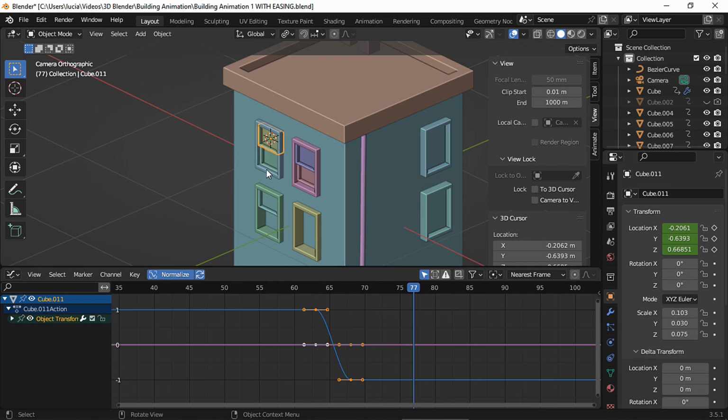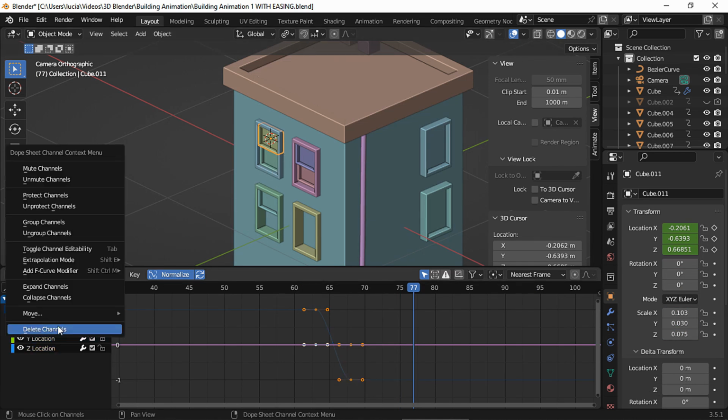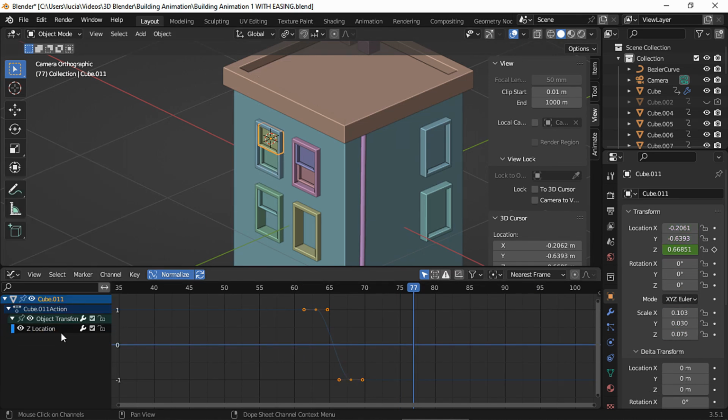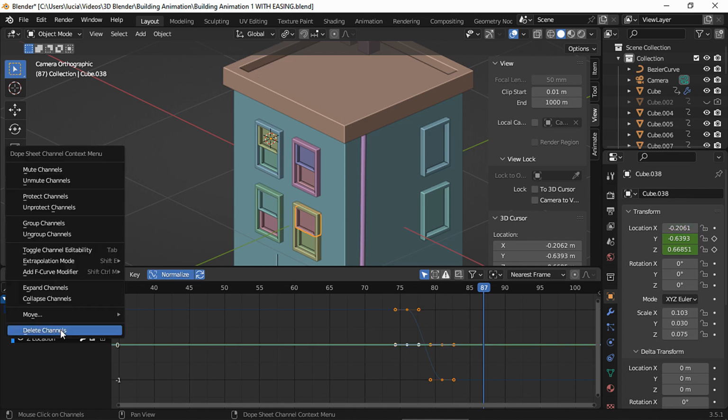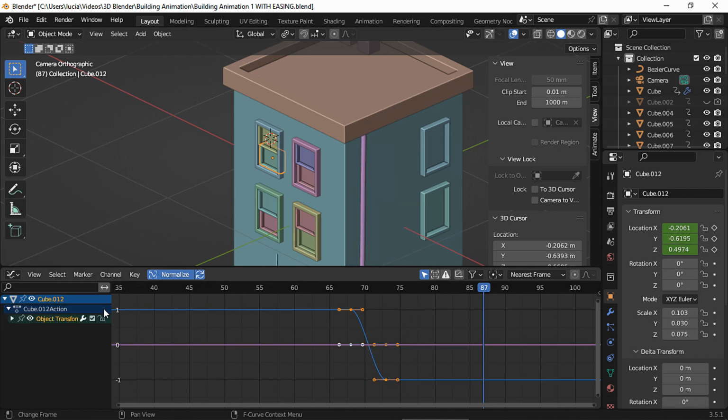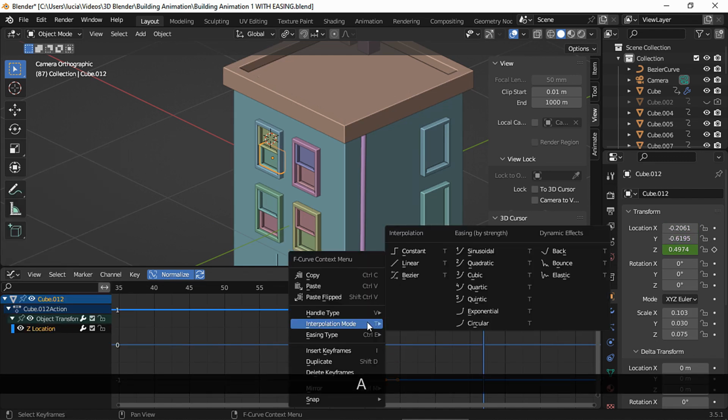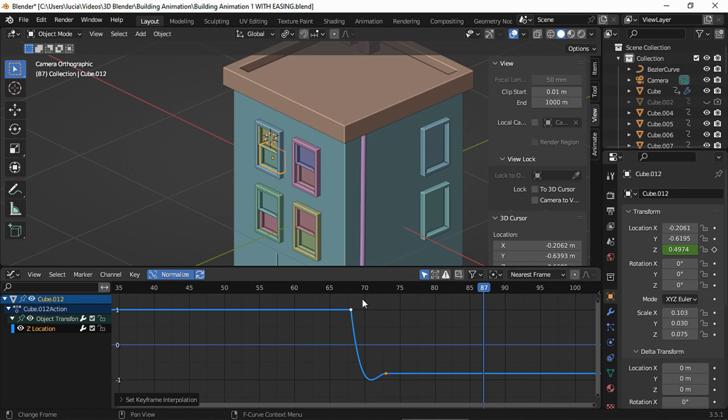Let's move on to the window sashes. First, delete the channels that look straight. In this case, we should only keep the set location channel. Let's repeat. And let's do the same with this bottom window sash. Now add to select all the keyframes and choose back to get a bounce effect.